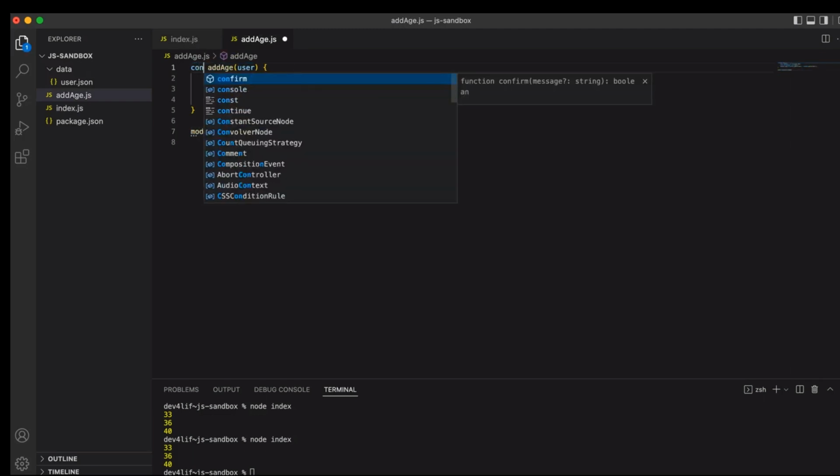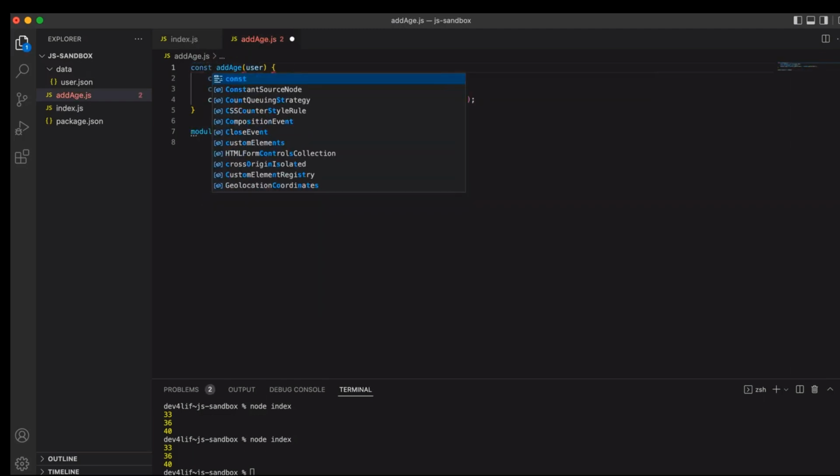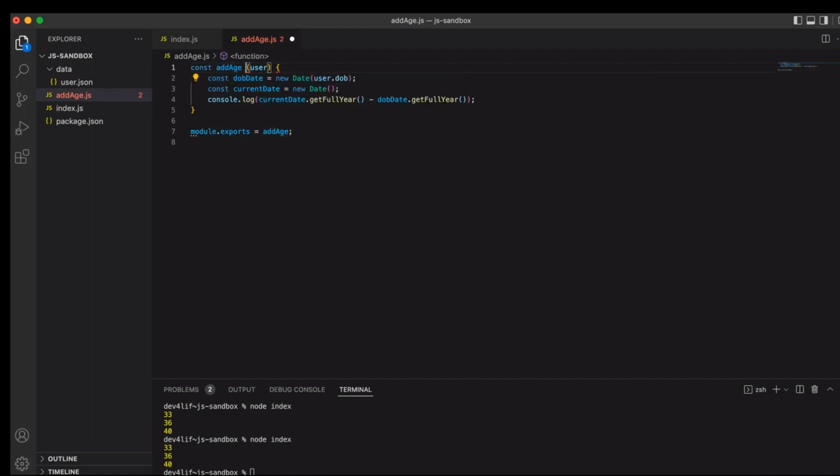Arrow function notation is cool and functional. So we will just rewrite the function as an arrow function and export the same using module.exports.